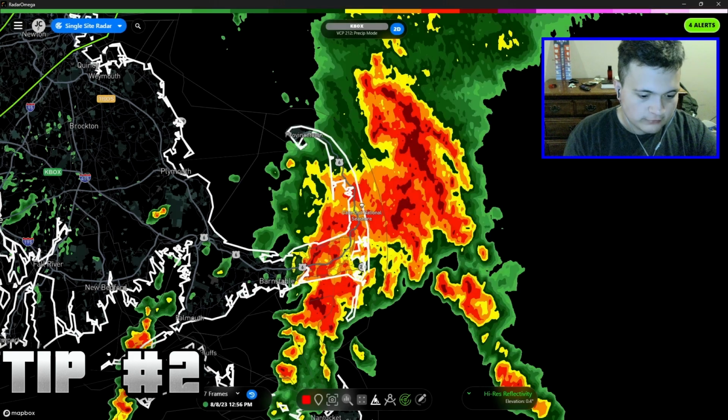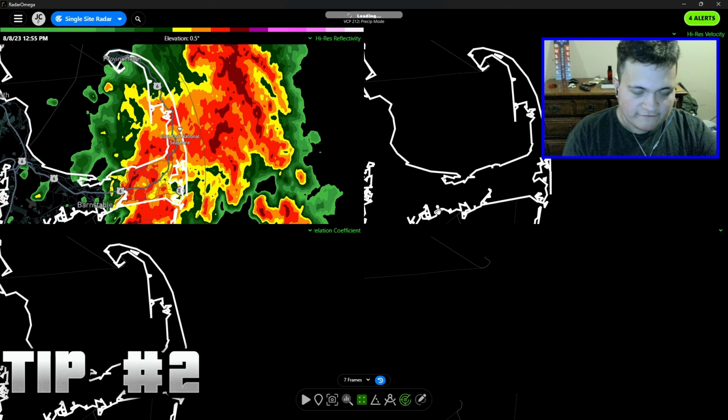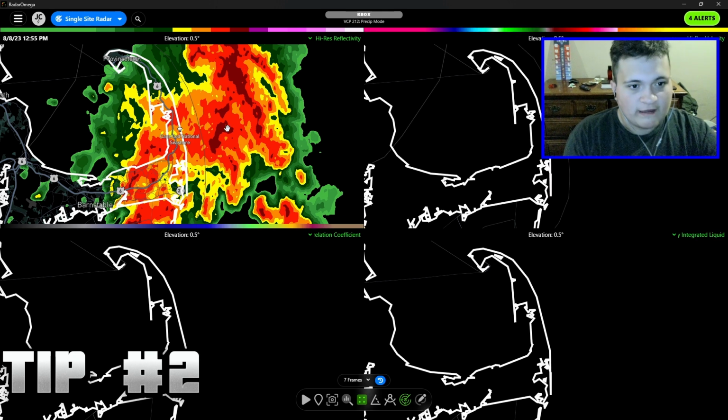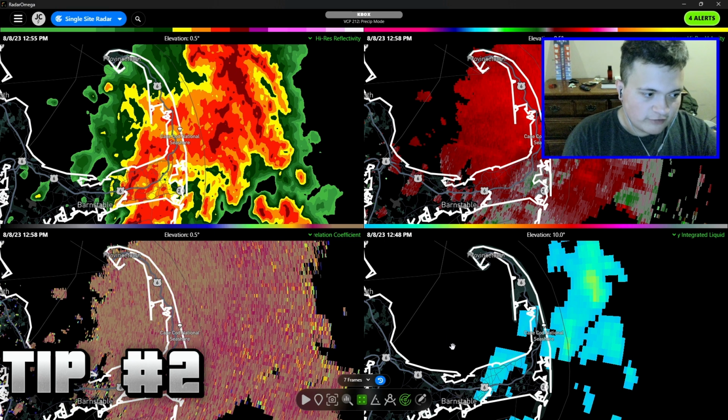Okay, and then close that. And if you hit the dice looking thing down here, that's the 4 dots on it now. Click on it, you'll get 4 individual panels of different radar products. So top left, I always put velocity or reflectivity, then velocity on the right, and then bottom left is correlation coefficient, and bottom right is vertically integrated liquid.